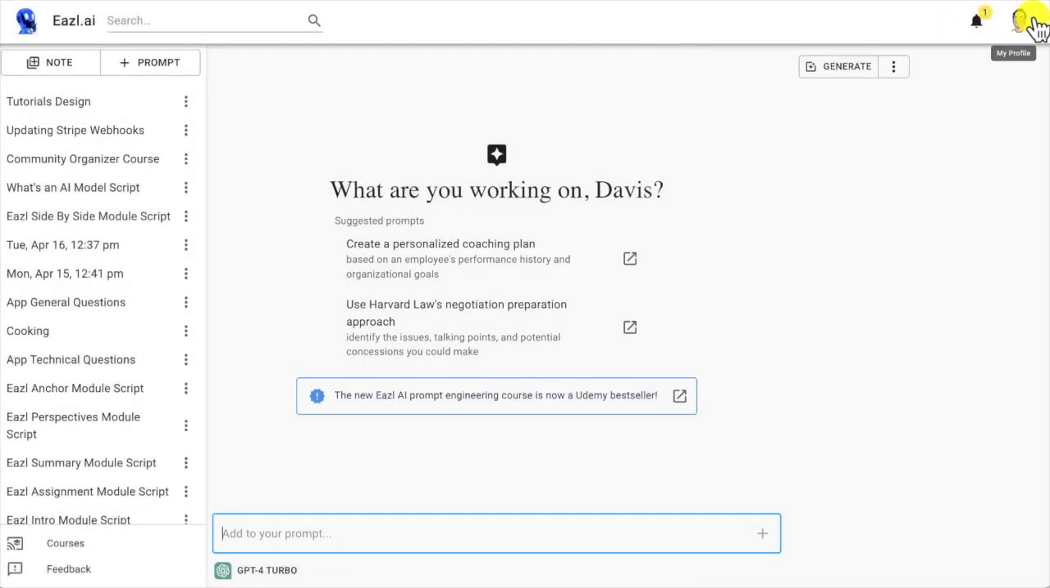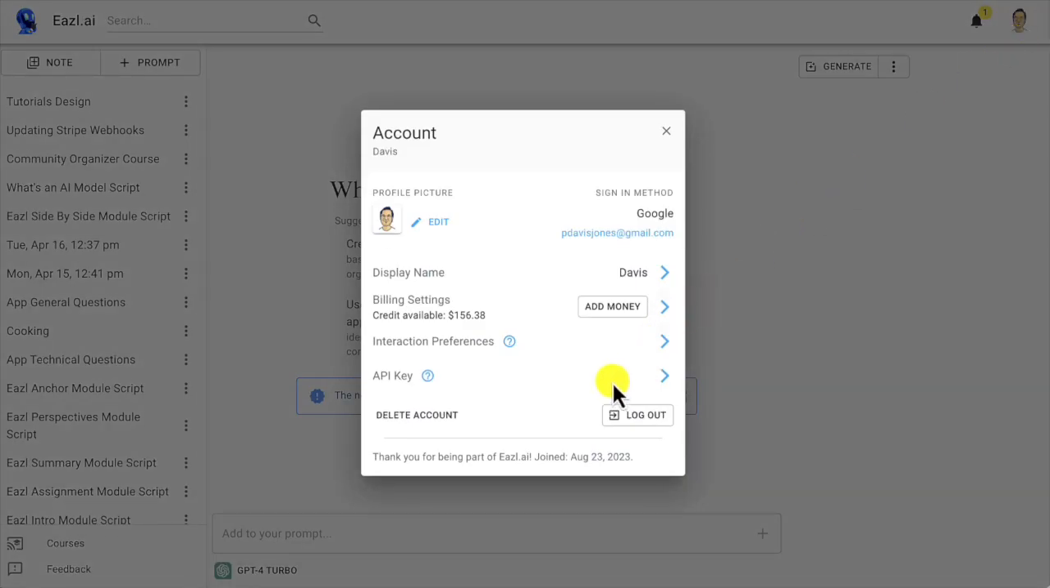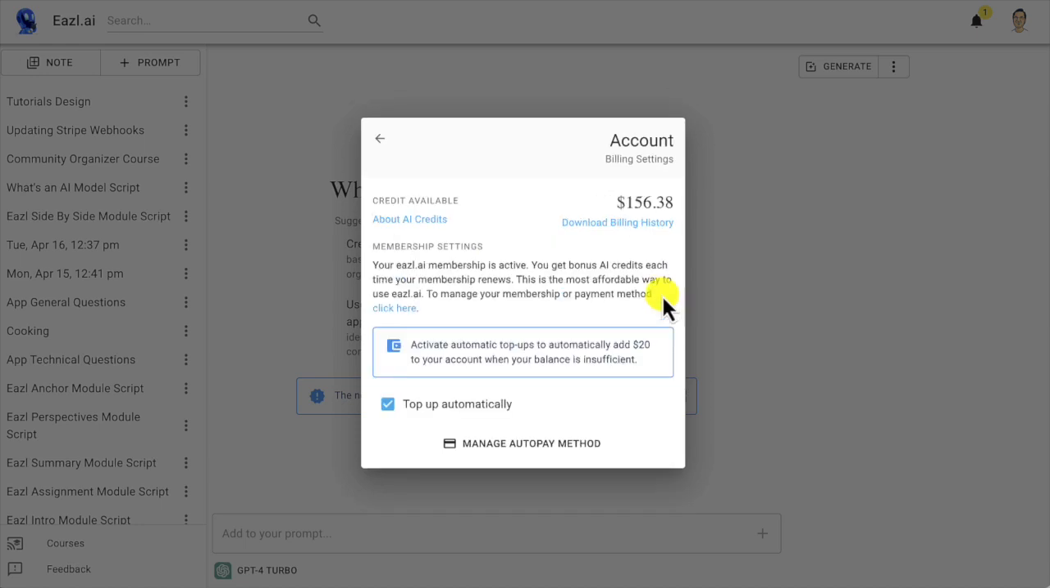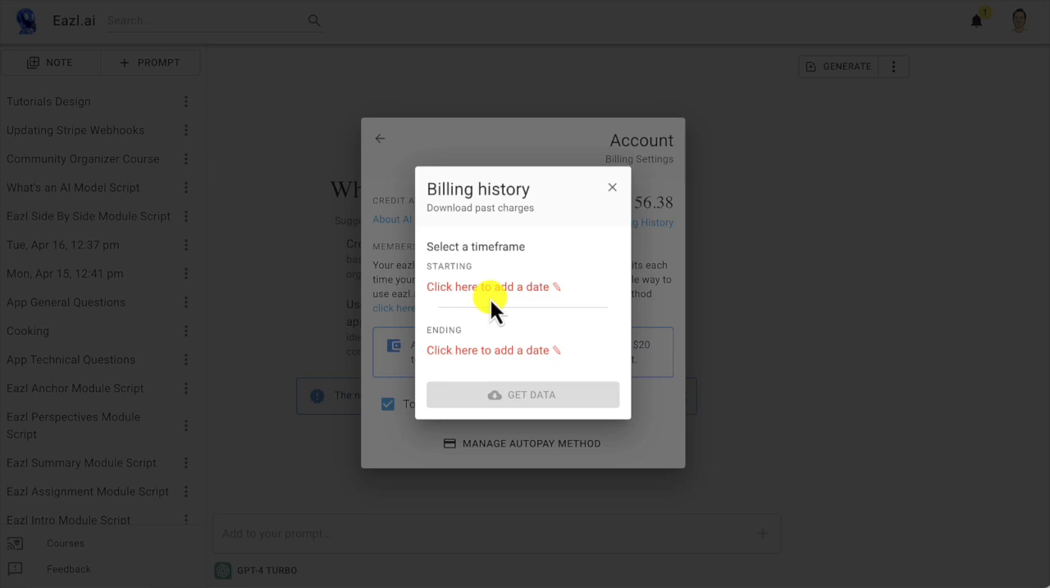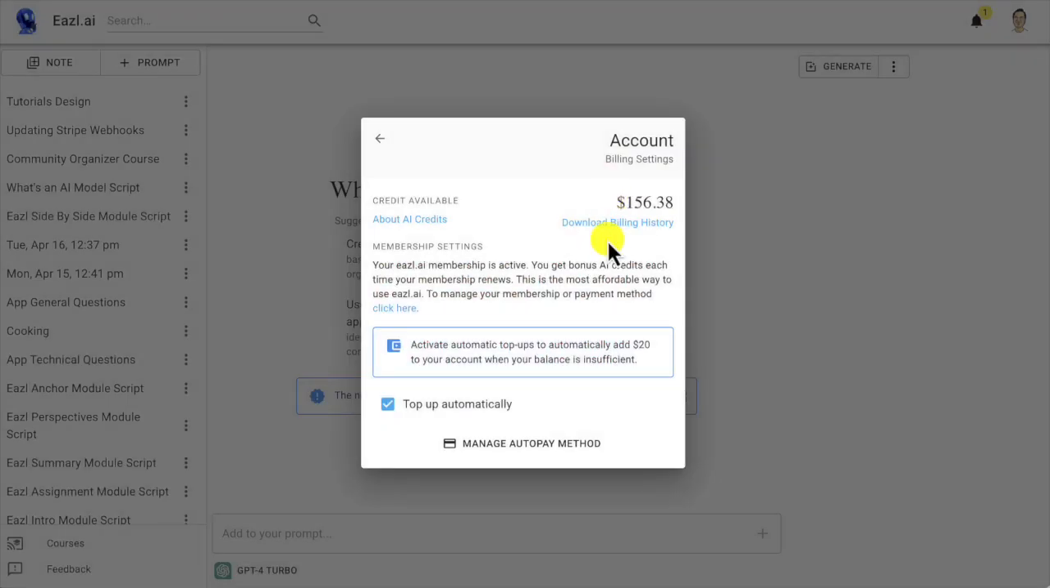Now let's talk about billing and managing a membership if you have one. So this is how you find your billing settings. You can also top up your balance manually by clicking this Add Money button. You can also, once you're in here, download your billing history. So if you ever want to see the charges that have been charged against your account, you just select a date range, and then you can download a detailed activity of your billing history.